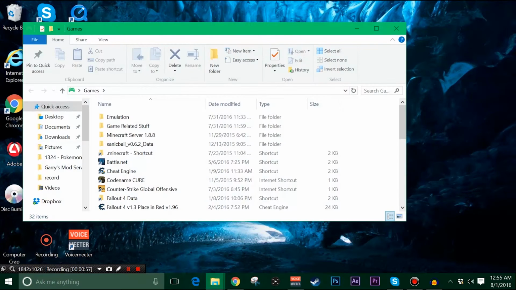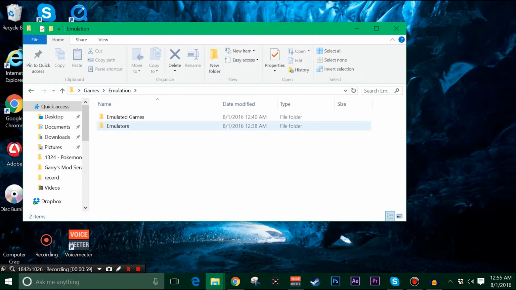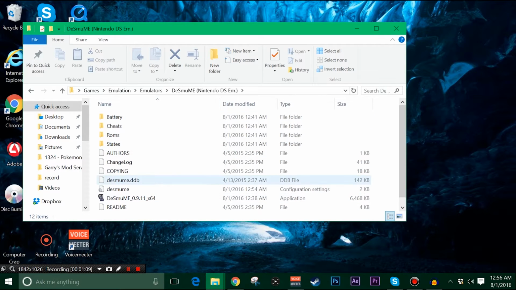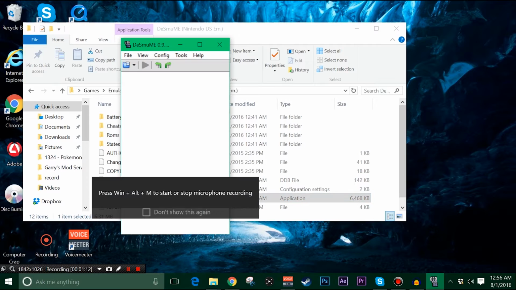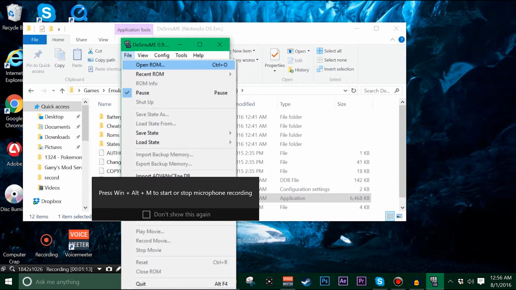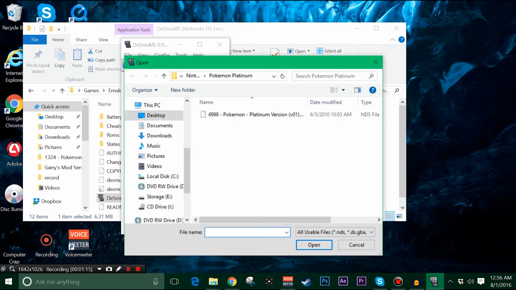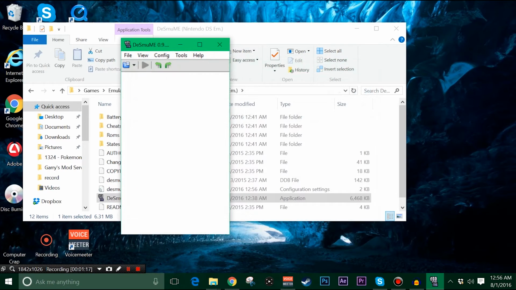So, in this folder, I have my games and emulators. If we take a look, my favorite one, to be honest, is probably Desmume, which is a Nintendo DS emulator. So we'll go ahead and load that up, open up a DS ROM, which right here I have one for Pokemon Platinum, which, to be honest, is probably my favorite Pokemon game. So if we go ahead and load this up.